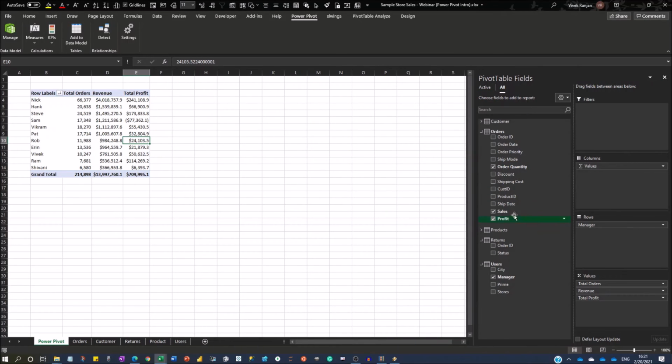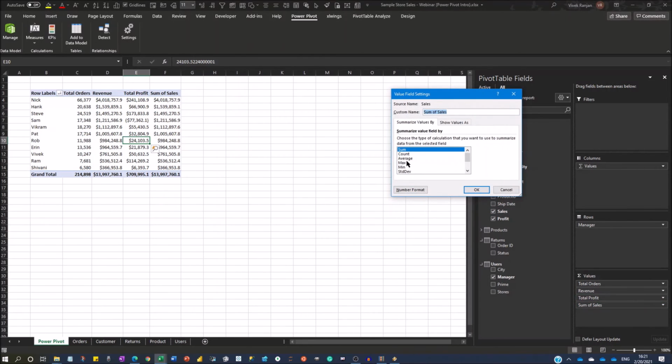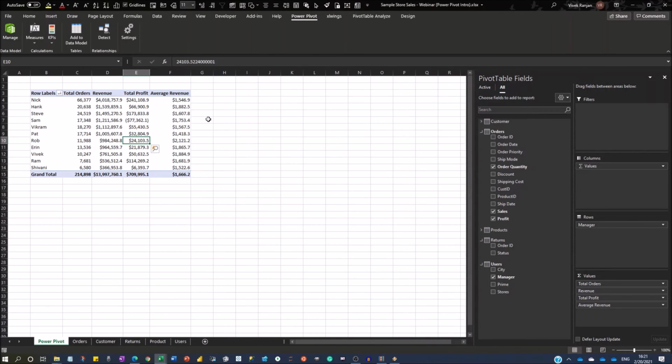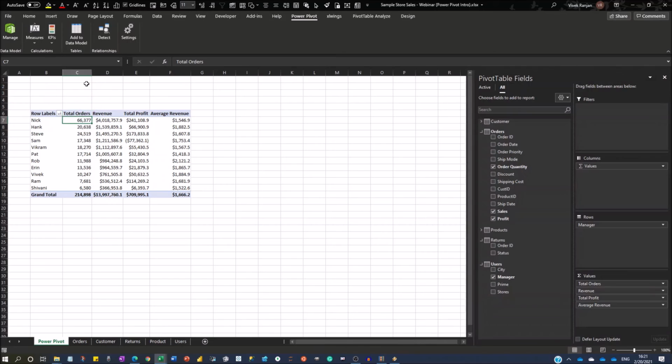And just like a regular Excel pivot, using value field settings, I can have multiple calculations. So instead of sum, if I need an average, I can do that as well. So average revenue, and I'll have that.